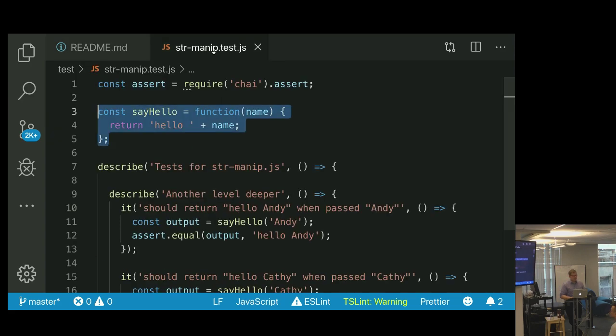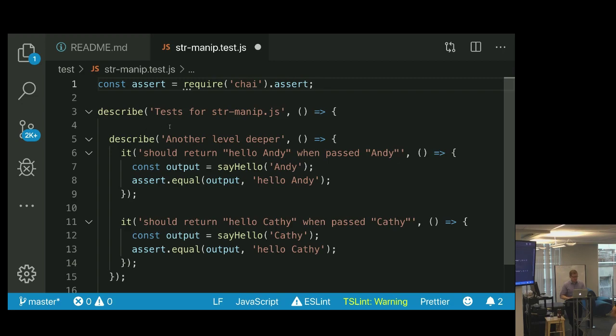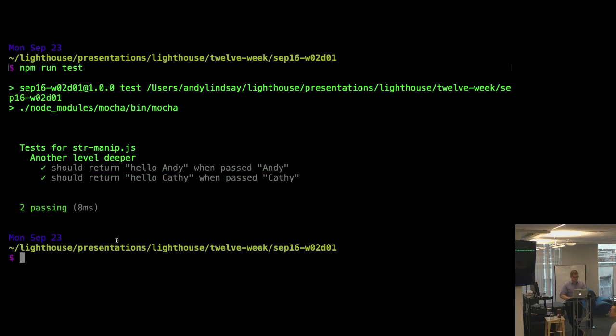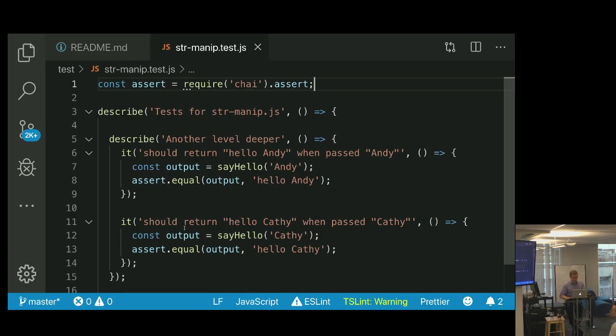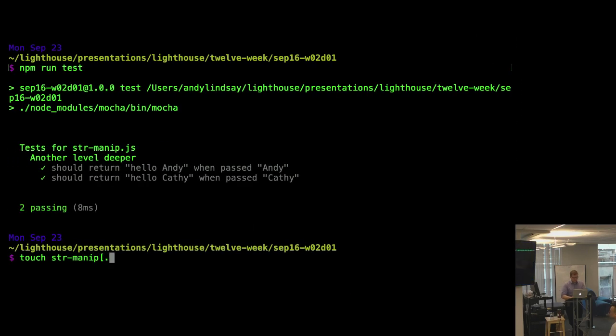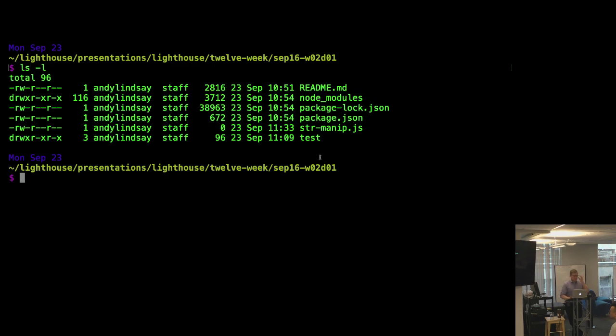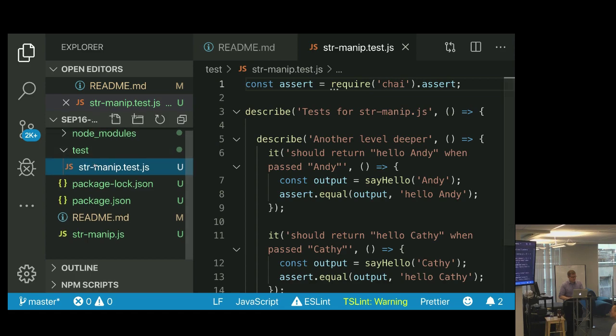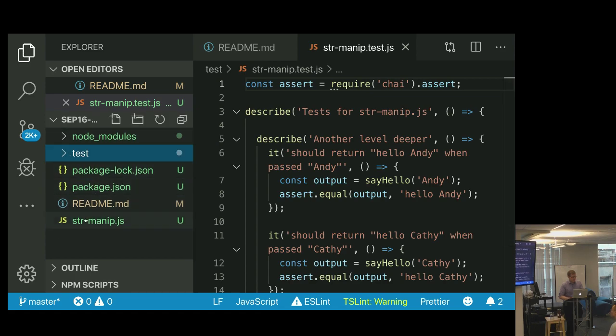Okay? So we already know that we can require. So if we cut this code out, save that, and we're going to touch str-manip.js. So if I ls -l, we see that this is actually in the top level of our code, okay? Outside of our test file. So now let's go into there. Outside of the test package, there we go.